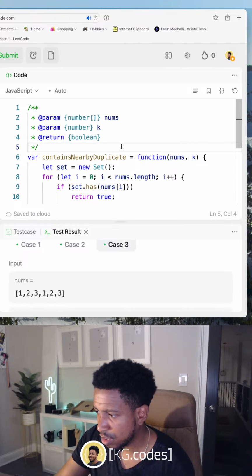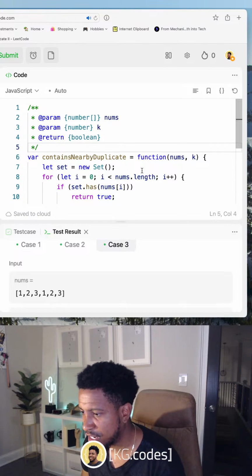Somebody said, yeah. Let me see. Oops. Yeah, so just looking at some of these comments, is this LeetCode.com? Yes, LeetCode.